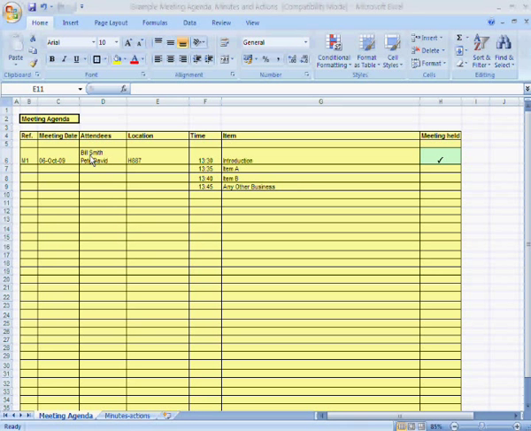When the meeting's been completed, we can just tick the meeting as complete, so we know that that meeting's happened. Okay, I've created another worksheet now. So this is a good idea to send this meeting agenda out to all parties involved in the meeting beforehand, so they know what to expect, where the meeting's going to be, the time and the date, etc.